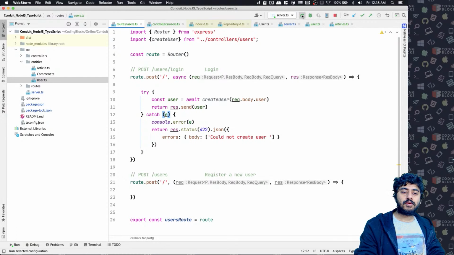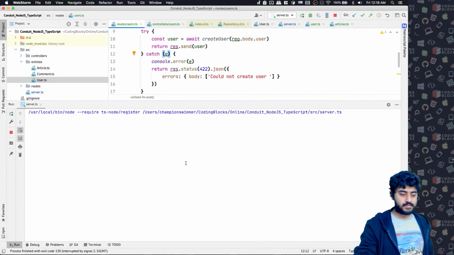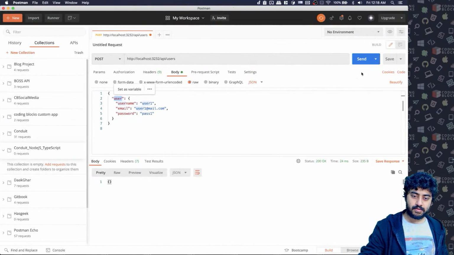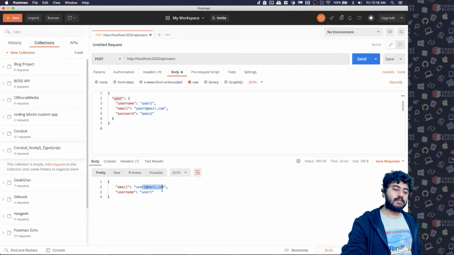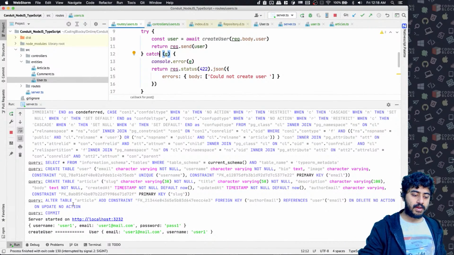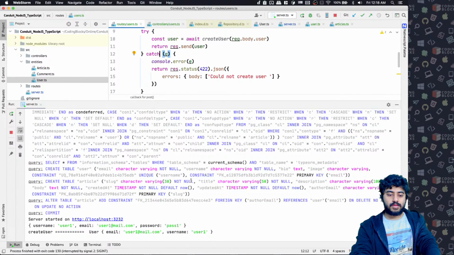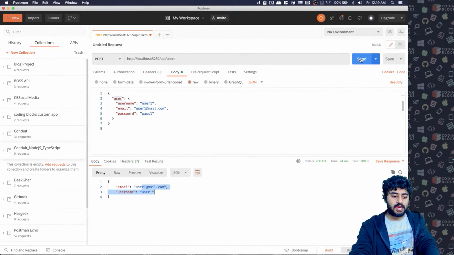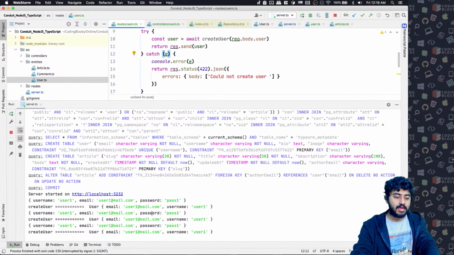So let's start the server again and let's see what happens this time. So the user gets created, user1 at mail.com and user1. So a user has been created. Now the interesting part is, if I send this request again, if I keep on sending it, I am just getting the same user object back again.